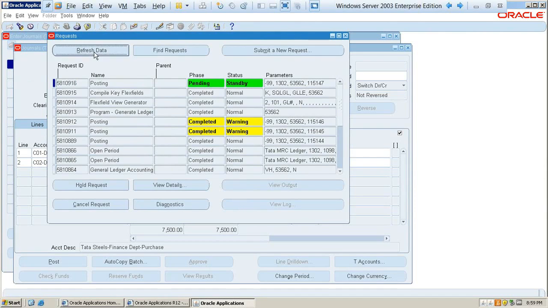I don't think this will complete normally. Same thing, you will get a warning. Let's see. Yes.